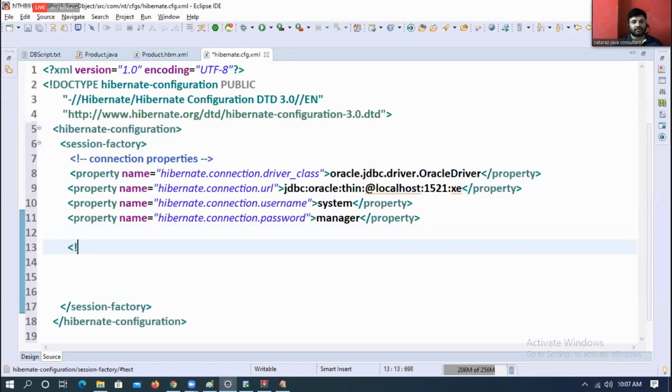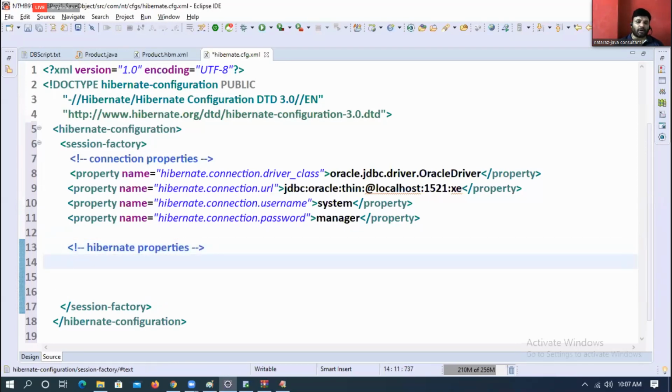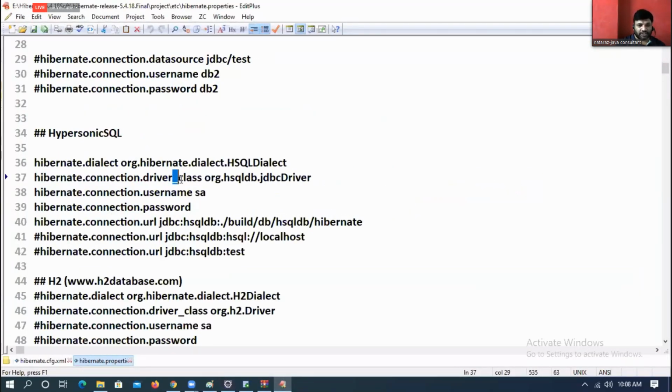Next, Hibernate properties. Right now, I'm not writing anything. Wantedly, I'm keeping them empty to tell that they are optional. Sir, what about dialect? If you don't mention it, it will be picked up automatically. Are you getting my point?